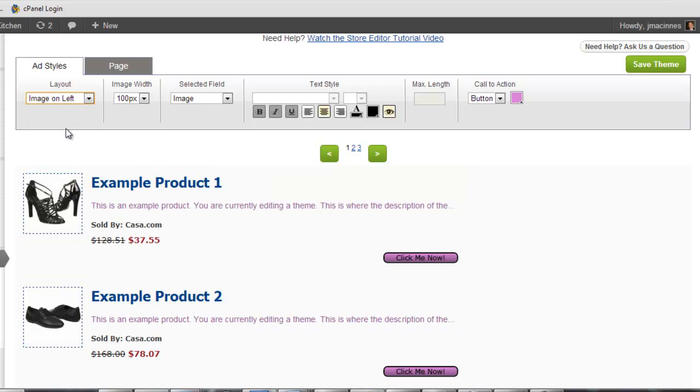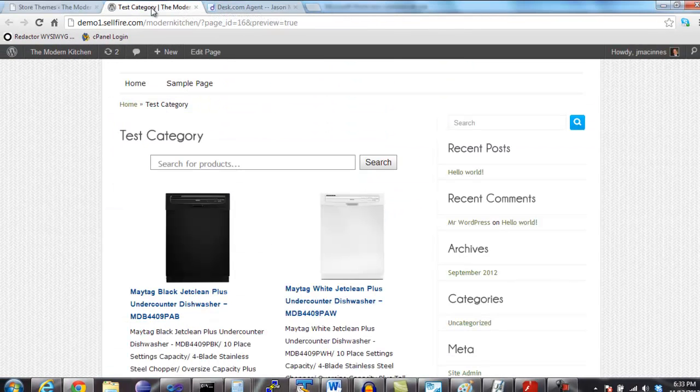Once we are done with modifying our theme, click the Save Theme button. You can now go back and view your category and see that the new theme changes have been applied.